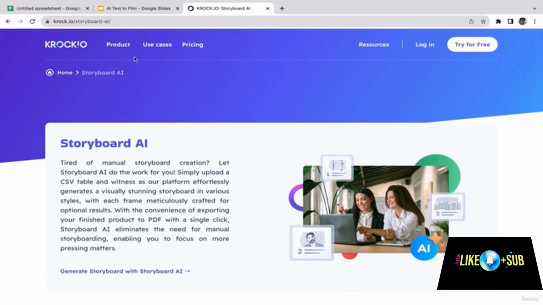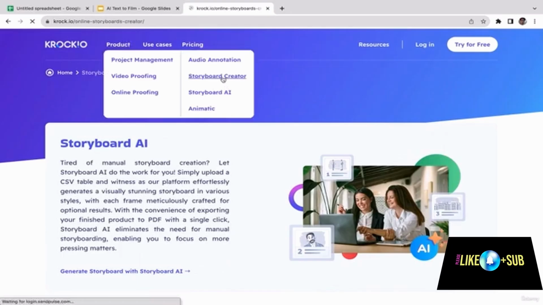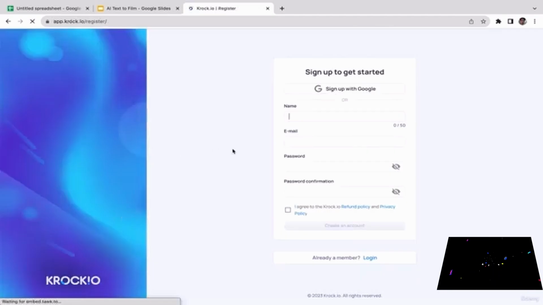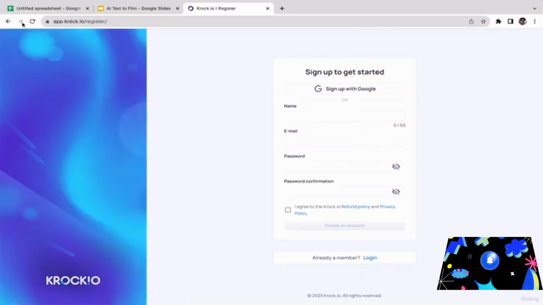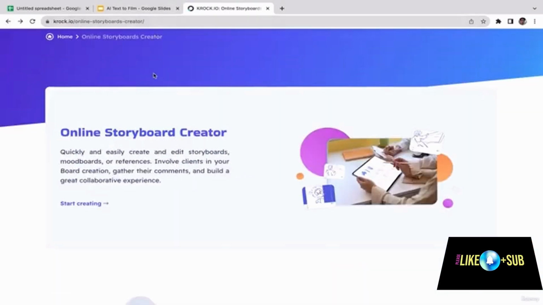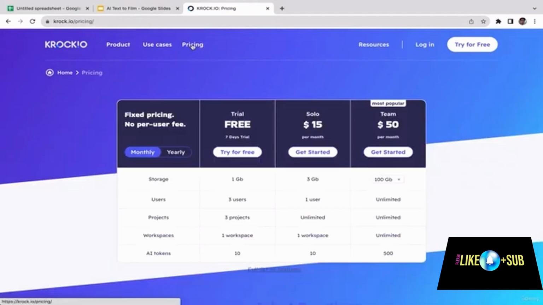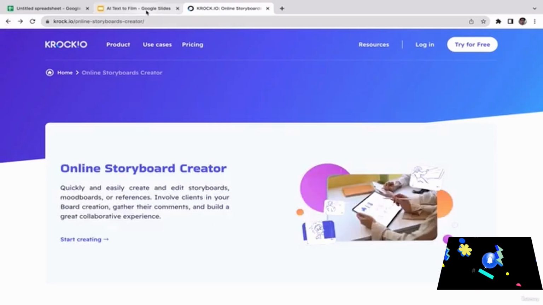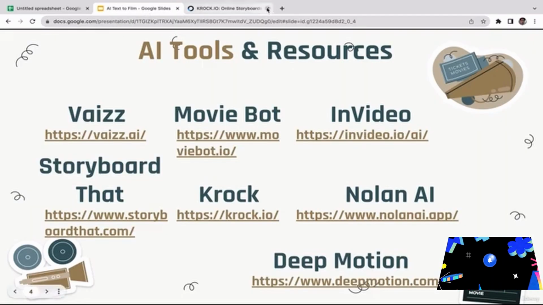You might also want to go to product and then click on storyboard creator, right? And you're going to be taken to this page and then just click start creating, right? Well, you actually need to log in. So yeah, we're going to do it in the next couple of videos. So if you go to pricing here, again, it is free. So we're not going to spend money on this platform. That's another good news, right? Okay, so that's Croc.io. Let's move on to the next tool.